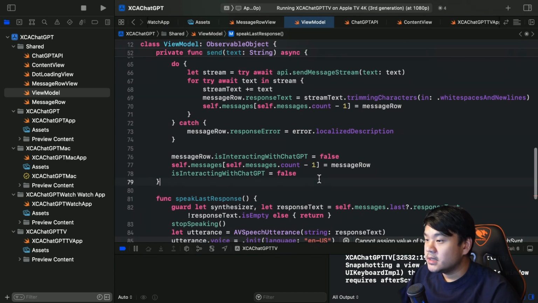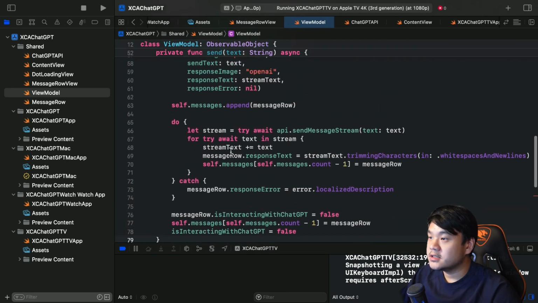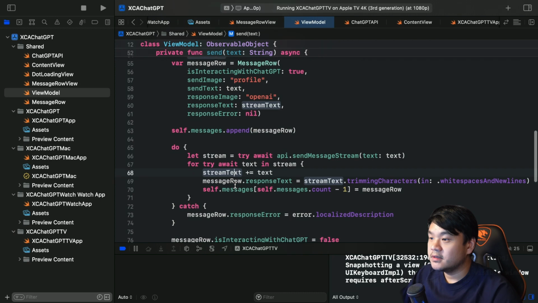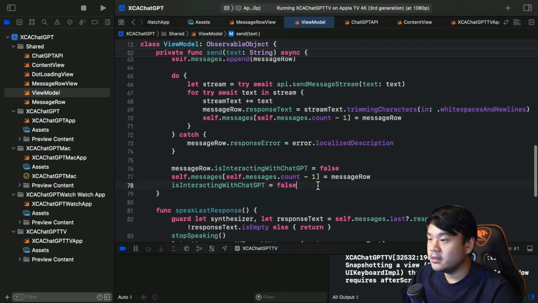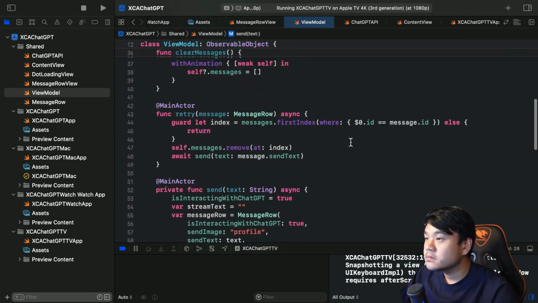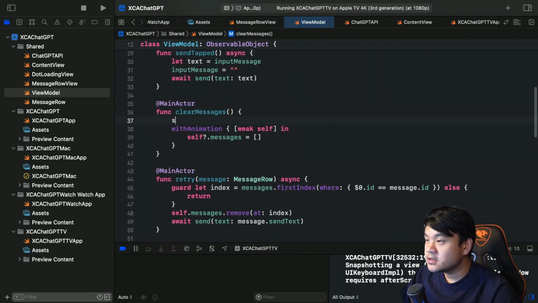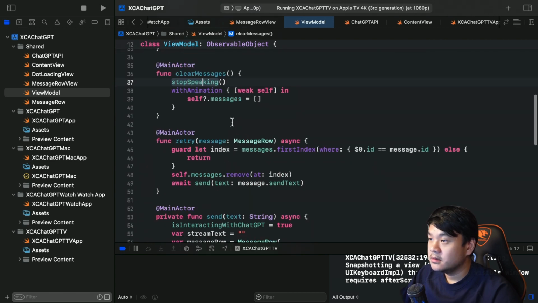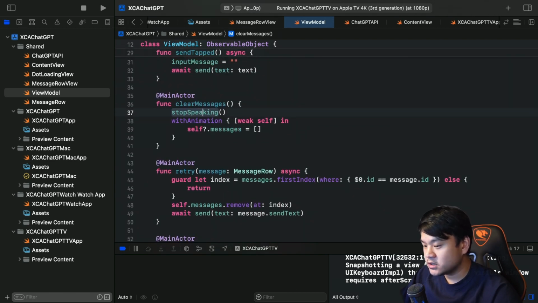And in here, basically, after it receives the stream of text from the ChatGPT API, we're just going to invoke speakLastResponse. And in the clear message, I want to stop speaking in case we want to clear all the messages in the list.